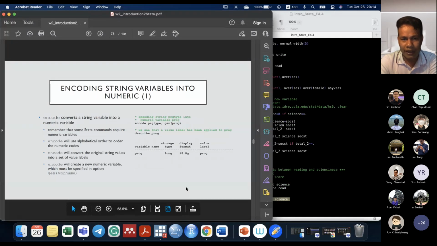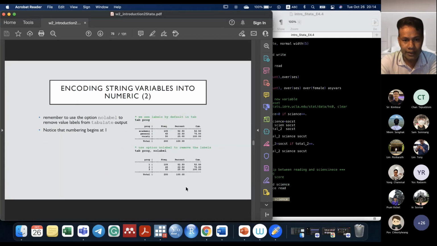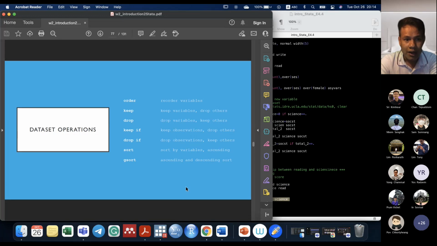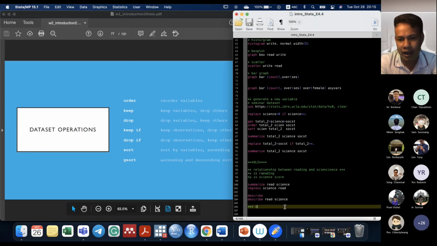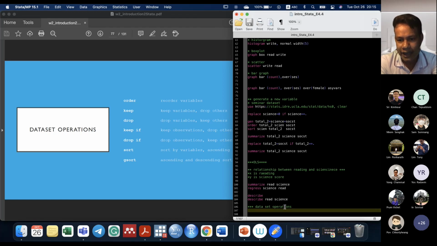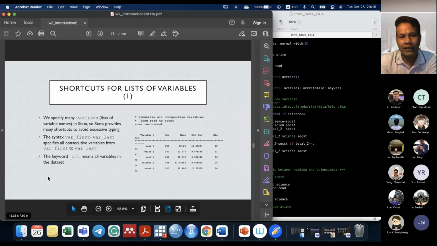All right, I move a little bit quick. This one, the tab, we already discussed before. Now, let's discuss some dataset operations. Again, class, I only pick up some main points. For the detail, I suggest everyone to go into the reading material. All right, now we move to dataset operation.